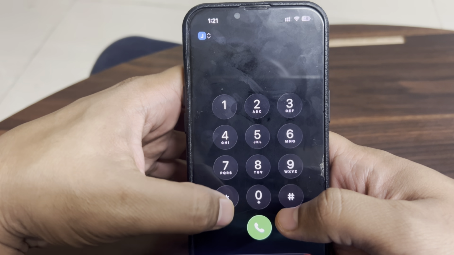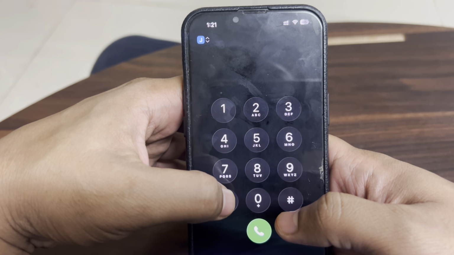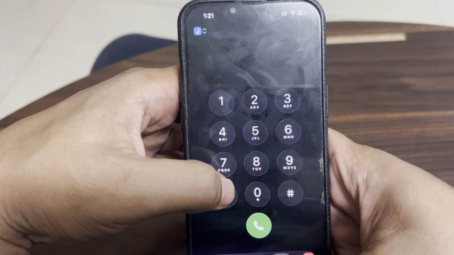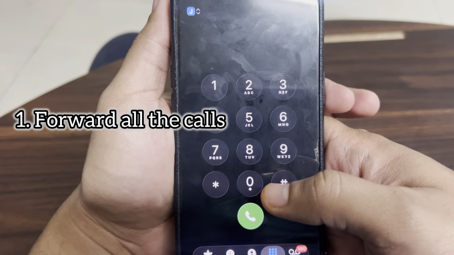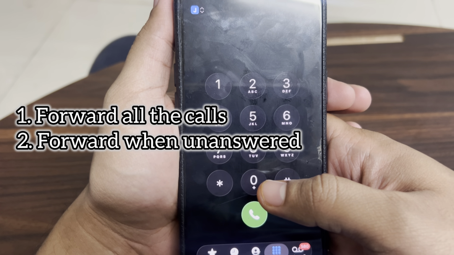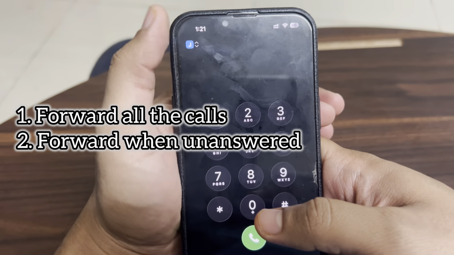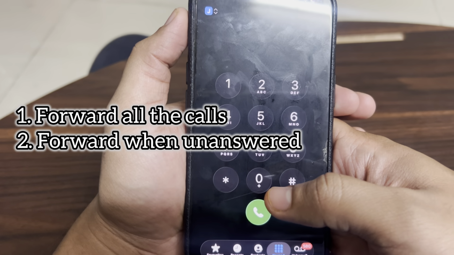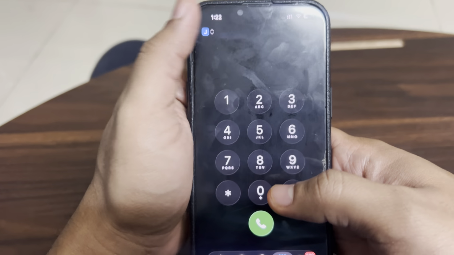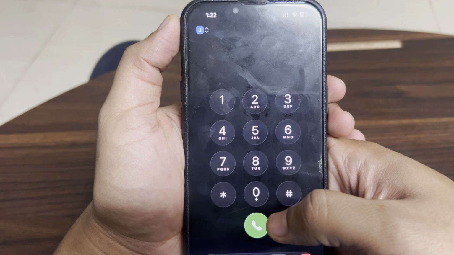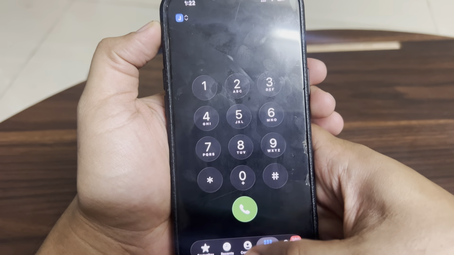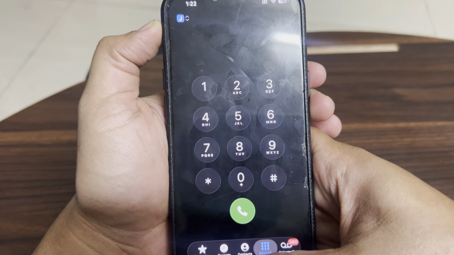So first of all, there are four ways to check the status, and there are four kinds of call forwarding. One is you can forward all the calls to a particular number, or you can forward your calls to another number when you don't answer from this particular number, Jio number. I currently have two numbers, Jio and Airtel. So if I don't answer on the Jio number, it will automatically forward it to Airtel number if you have set the call forwarding when unanswered.